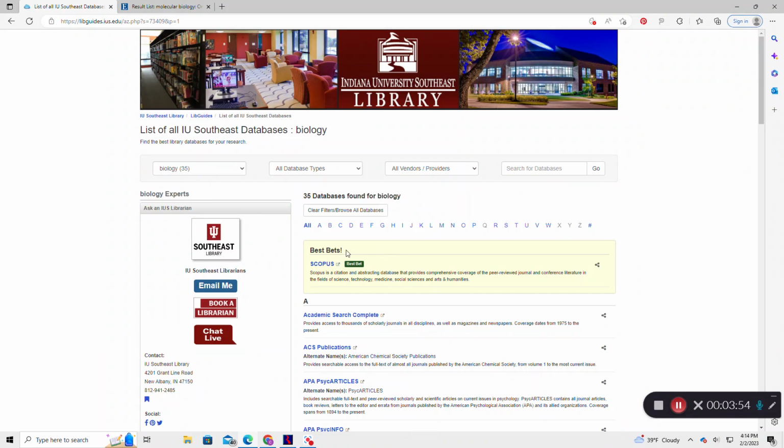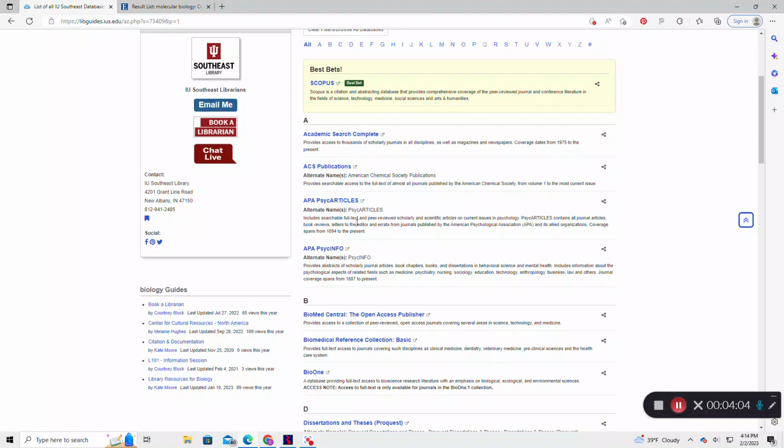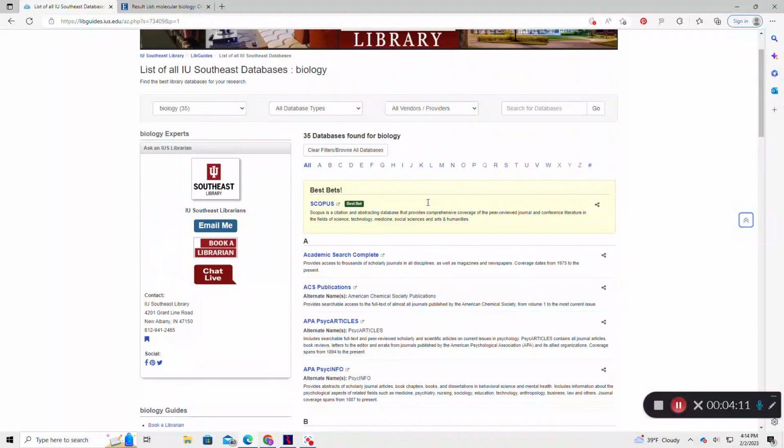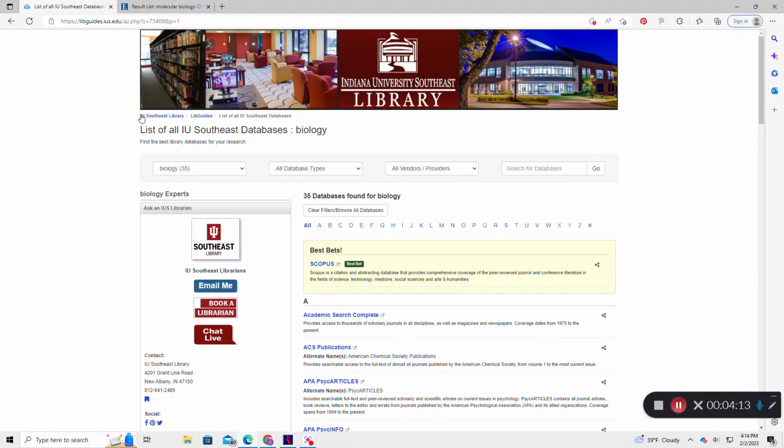You'll notice at the top here, there are always some best bets listed that just happen to be some of the most frequently used databases for that topic. But you can scroll through the entire list here. Every database has a description, and you can just click the link to get into that database.